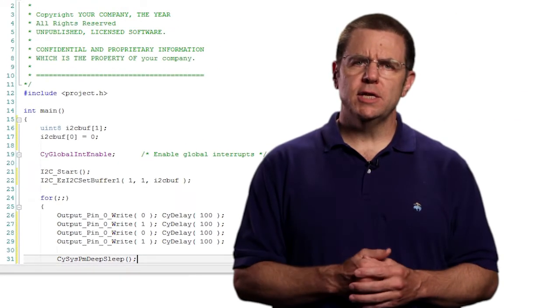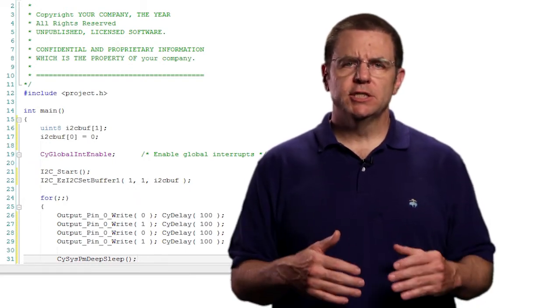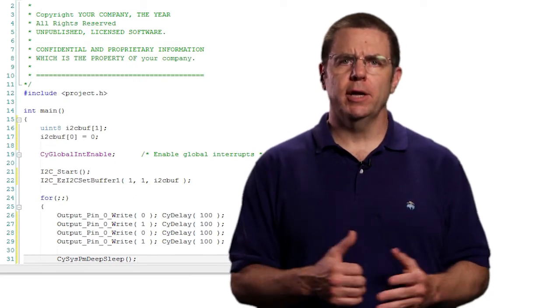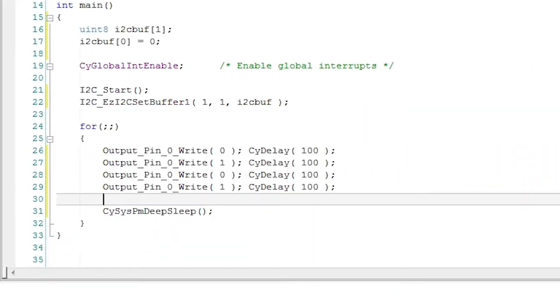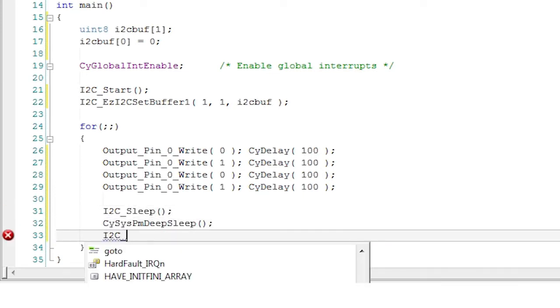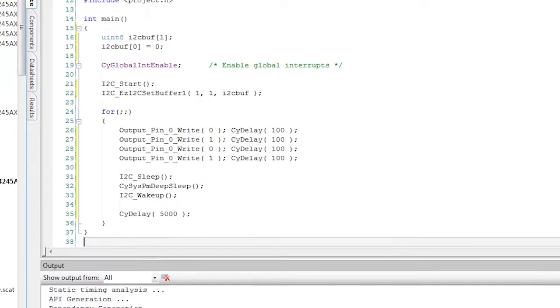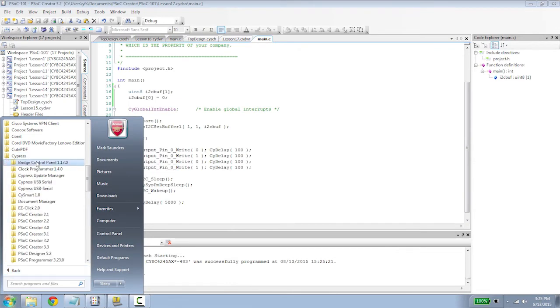One last thing you'll need to do is to put the I2C into a sleep mode such that its wake up from deep sleep option can operate correctly. The component generates two functions for this, sleep and wake up. These need to be called immediately before and after the call to put the whole device to deep sleep. There's no timer to wake the part up this time.